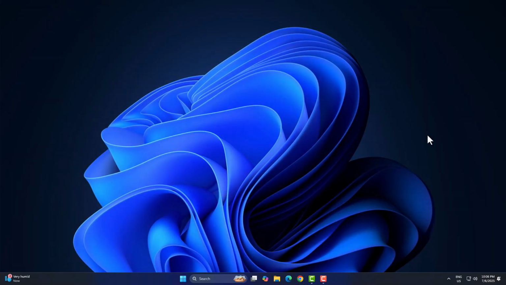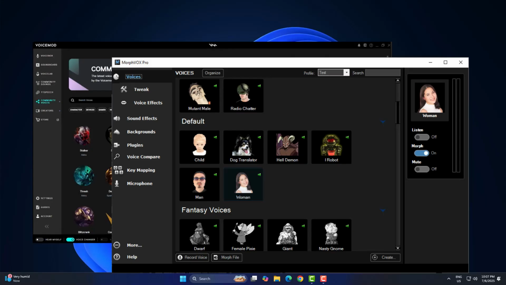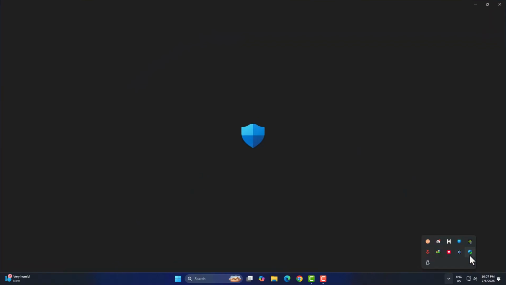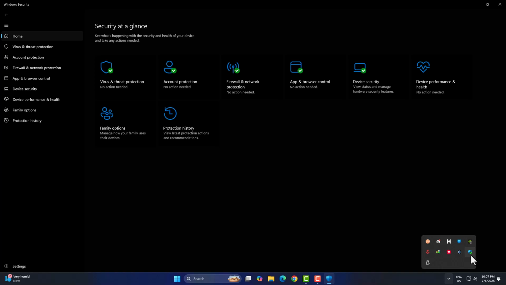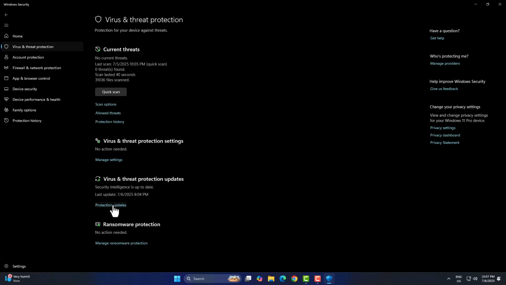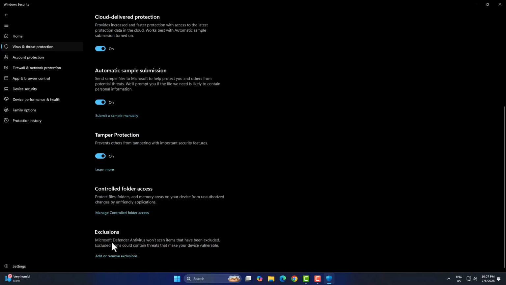Third, you might have a conflict with other audio software, like VoiceMod, Morphox, or even some soundboards. If you're using one of those, try uninstalling or disabling them. They often block Clownfish from starting properly. And finally, your antivirus, especially Windows Defender, might be silently blocking Clownfish. To fix that, go into your antivirus settings and add Clownfish to the exclusion list. That usually gets it working again.